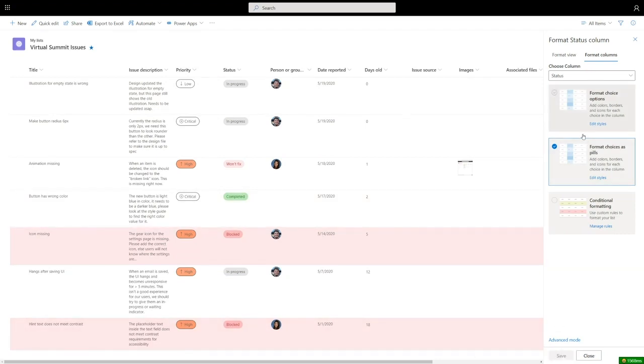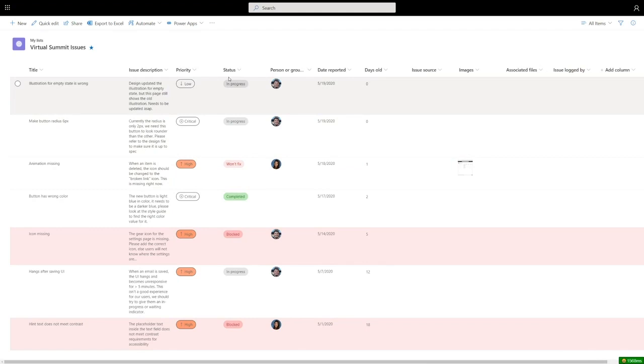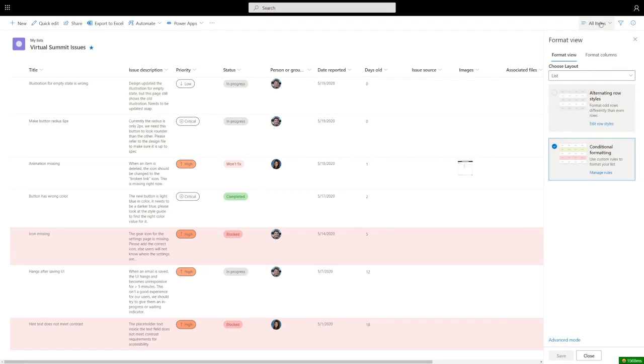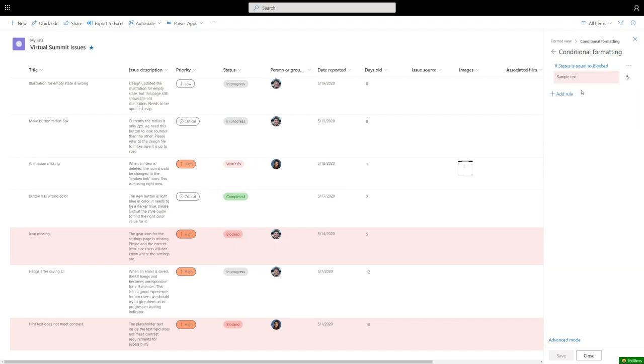The next thing we're going to do is focus on this conditional formatting. You see here that the list included in the template is the logic to highlight rows in my list if the status is blocked. And that's great, but I want to tweak this and make it work a little bit smarter. So I'm going to go under my view menu, and I'm going to go to format view, and I'm going to configure conditional formatting. And if I click manage rules here, you'll see, sure enough, the list is pre-configured. If status is equal to blocked, then render the row inside this red highlight.